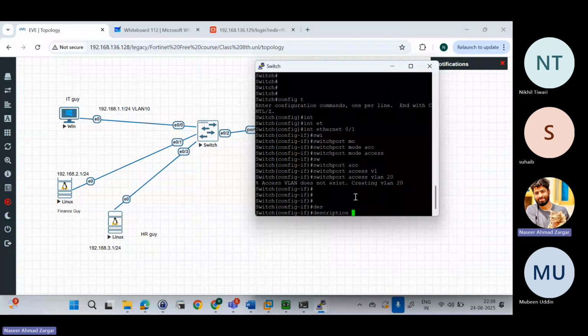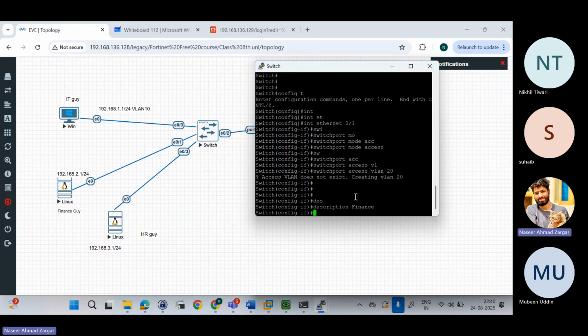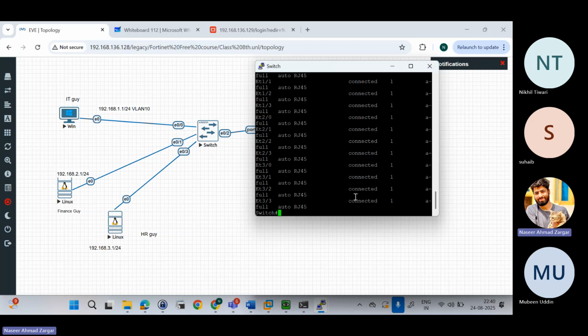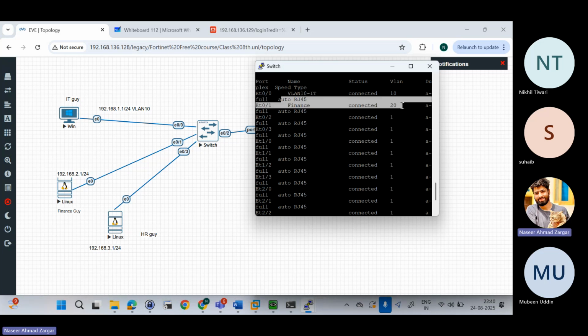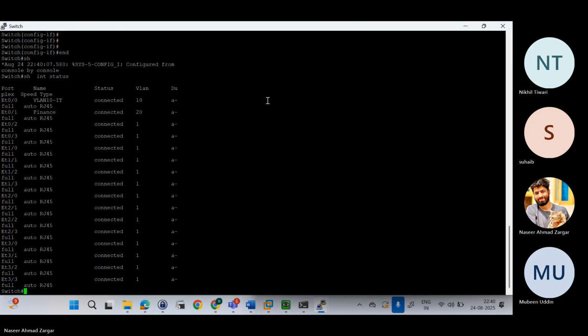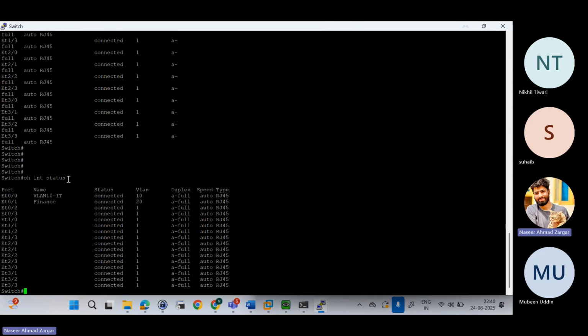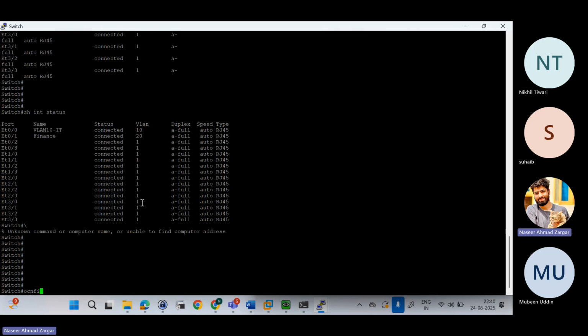And let's attach the description. I say fin guy, or finance maybe. Now if I were to verify it, I do show int stats. There you go. Yeah, it's assigned to the VLAN 20. Now let's come to the last one.